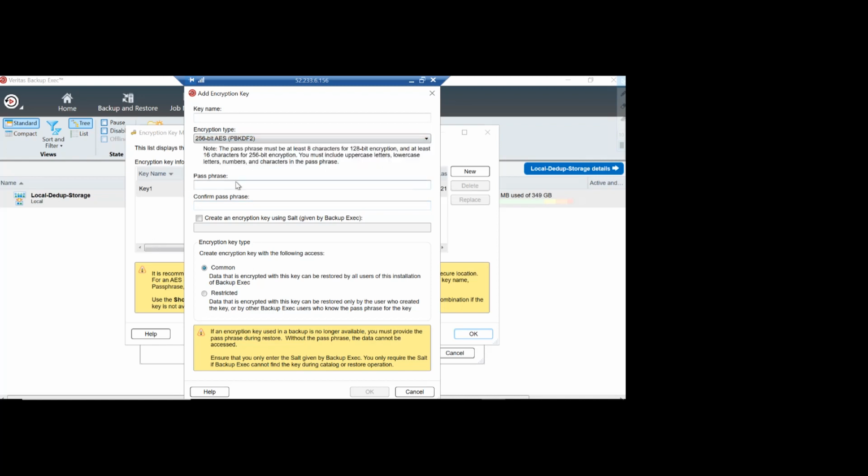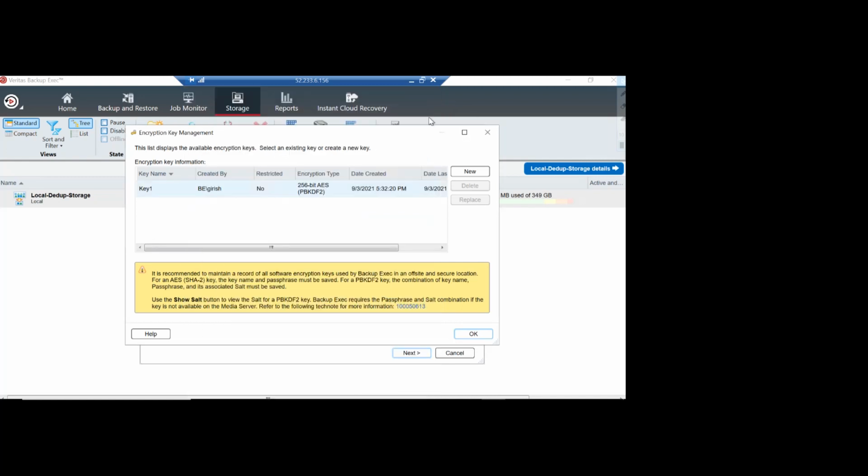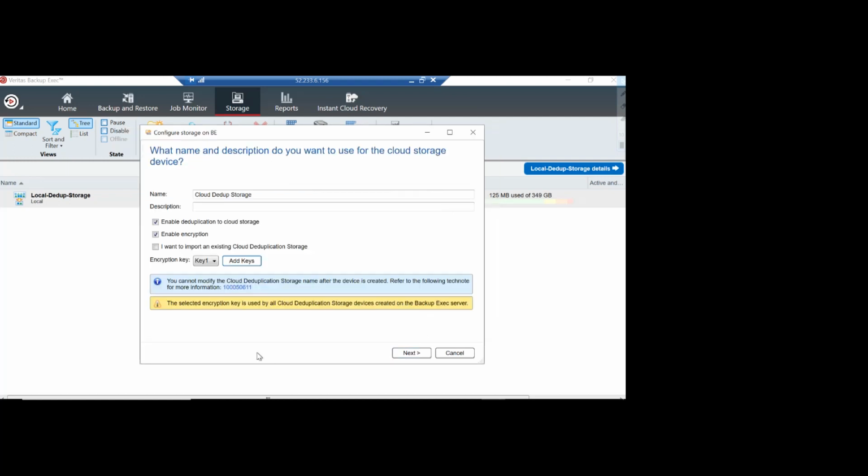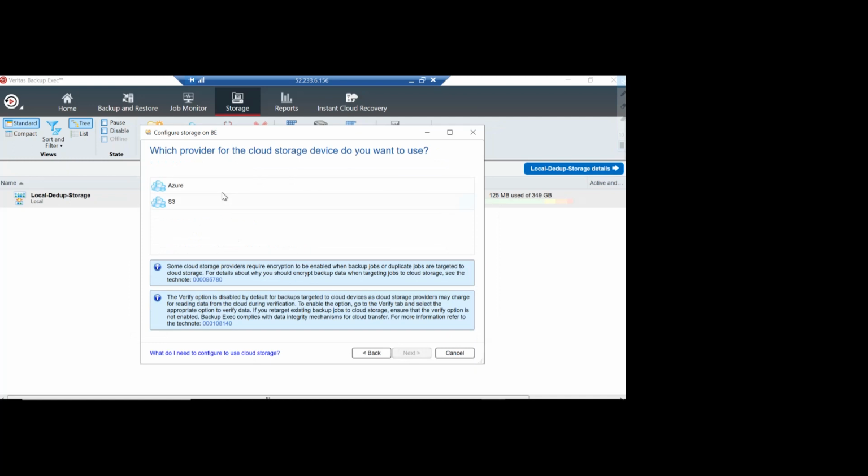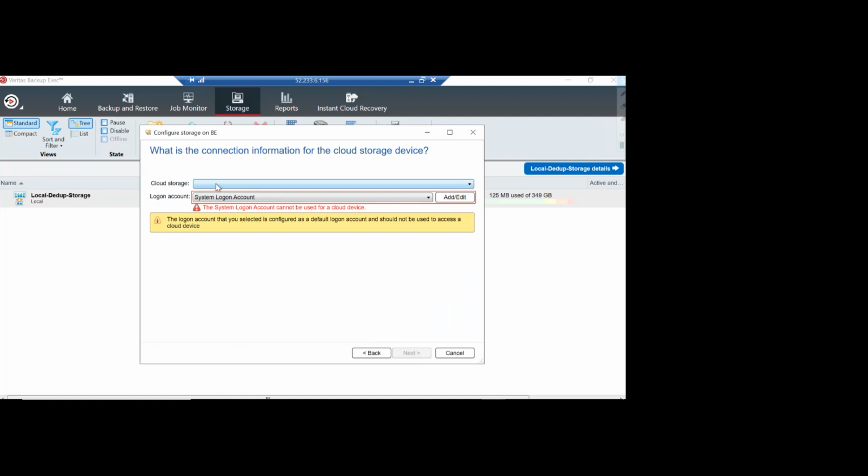And you need to provide a passphrase here. Make sure that the passphrase is of 16 characters. It shows over here for 256-bit encryption. So I already have that in place, which I'm going to use, and say OK. And let's go and click on Next. In my case, it is an Azure storage, but if you're using maybe AWS or even a Google S3 bucket, you can use the same steps. Let's go and click on Next. And for the cloud storage account, I'll be using Azure.